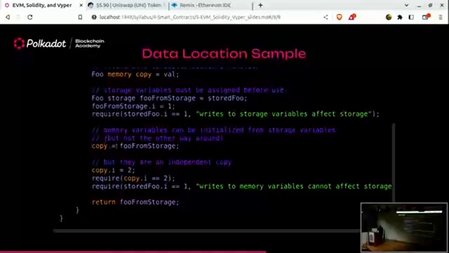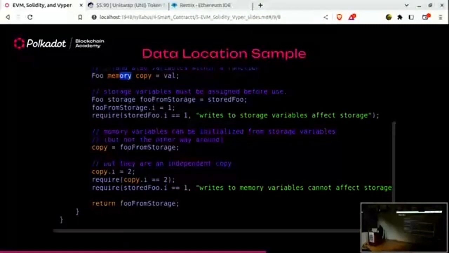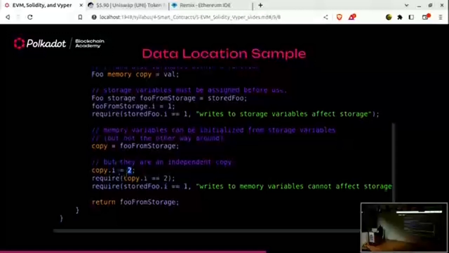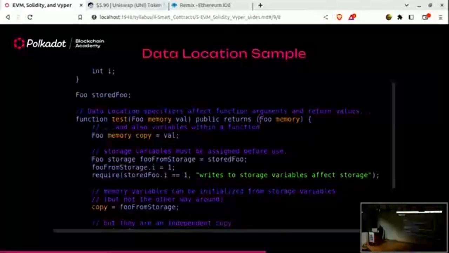And then we can reassign a memory from a storage item, I think with the exception of mappings. But it becomes an independent copy. So in this case, if we make a copy, which is memory, and we assign it to foo from storage, we'd now get an independent copy. If we change i to 2, it's no longer changing storage. It's changing this memory version of it. And then of course we can return, in this case we returned from storage, which is doing the same casting to memory here.